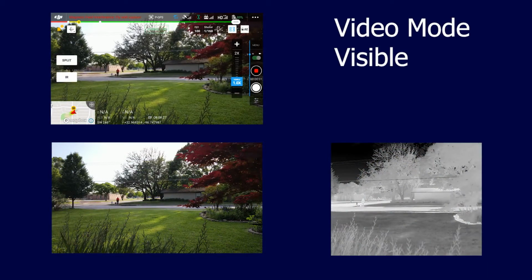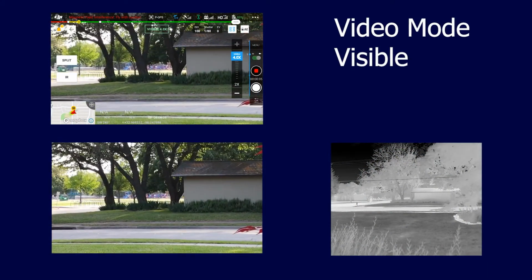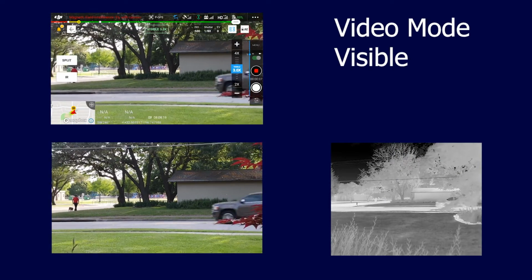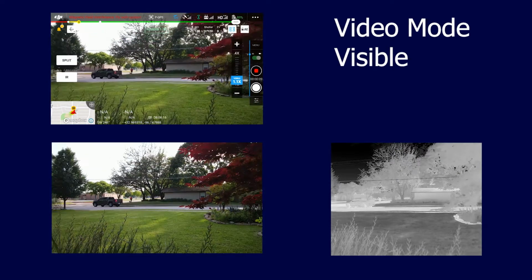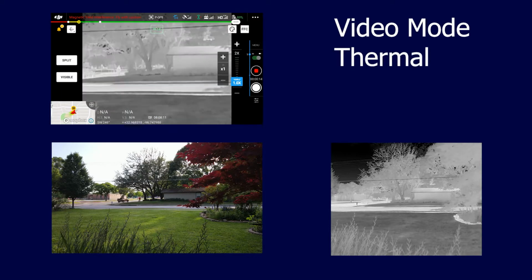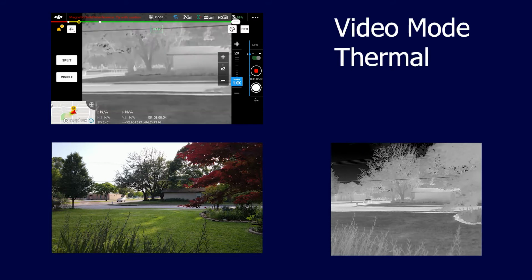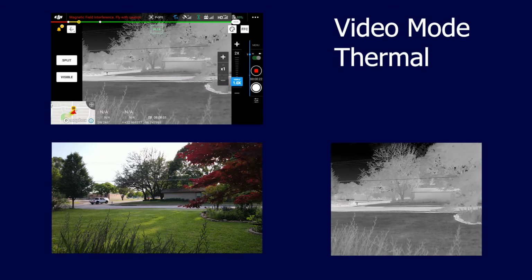In video mode, the visual camera zoom is steppy. If you're looking for cinema quality zoom, there are several cheaper drones that perform much better. Most users are probably drawn to the thermal camera anyway. Again, no zoom for the thermal camera. Later in this review, I will show you additional options which can overcome some of these shortcomings.